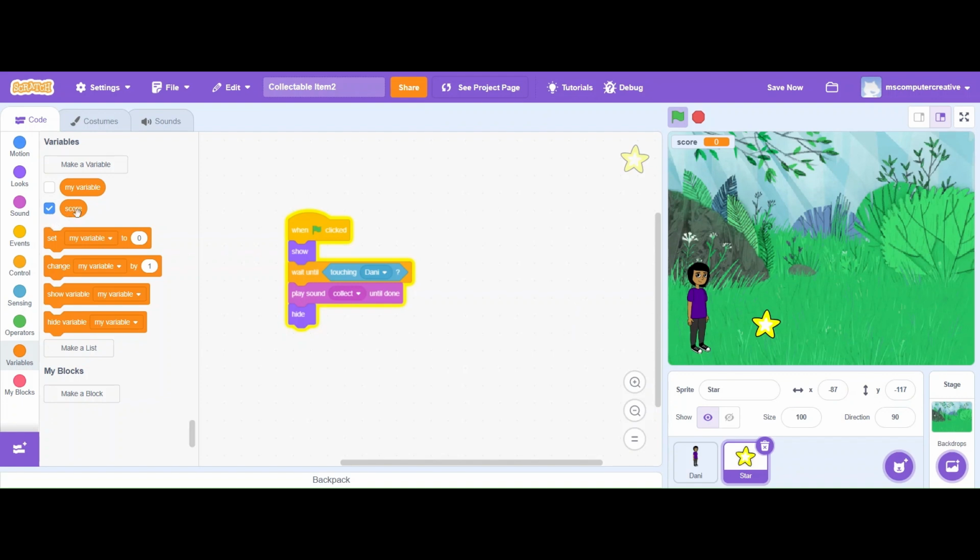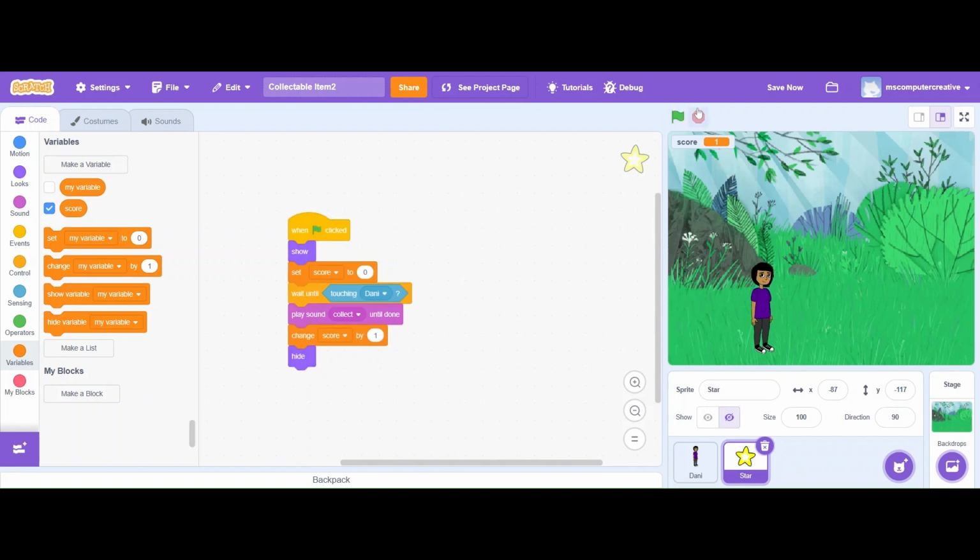So we have the score variable. First of all, we set the score to 0. Then every time the character touches the star, it will play a sound and then the score will increase by 1. So let's use change score by 1. And then it will hide. So let's try it. The score is now 0 and now it increased by 1.